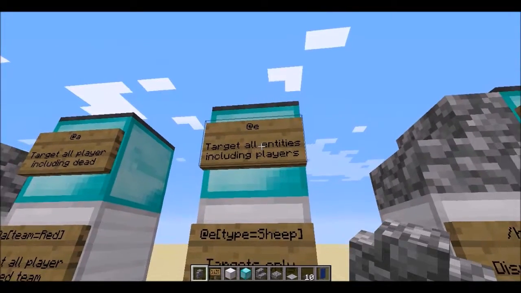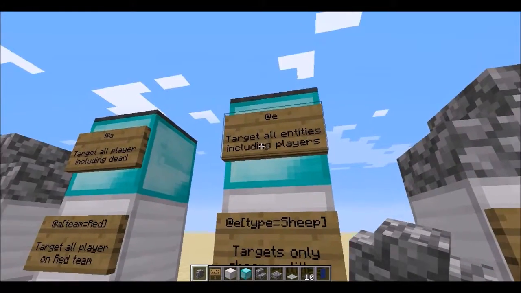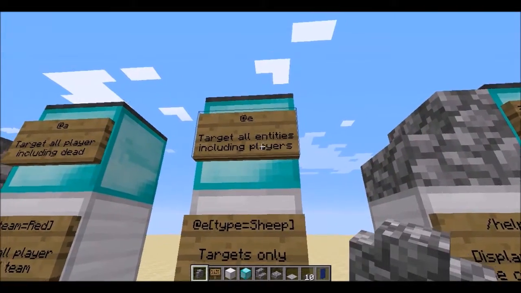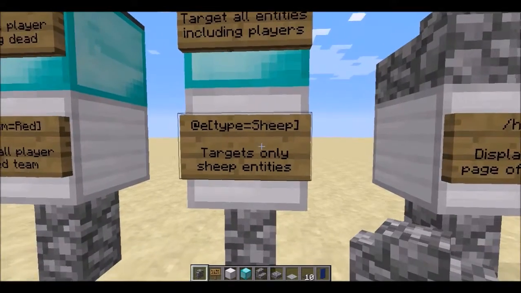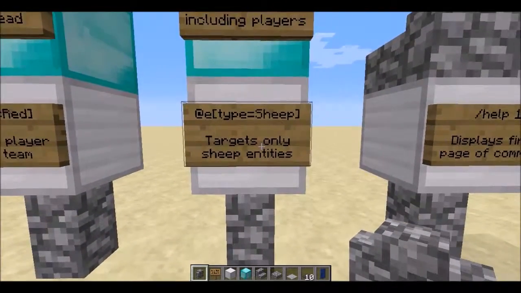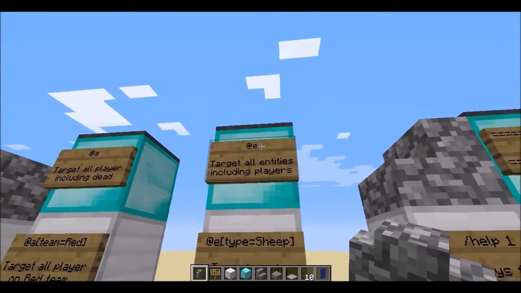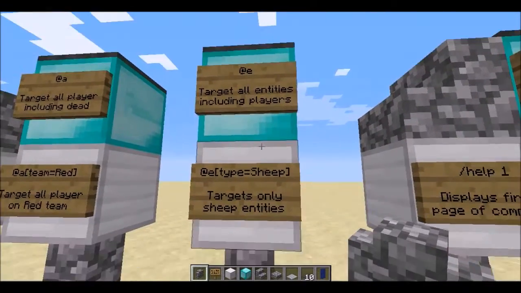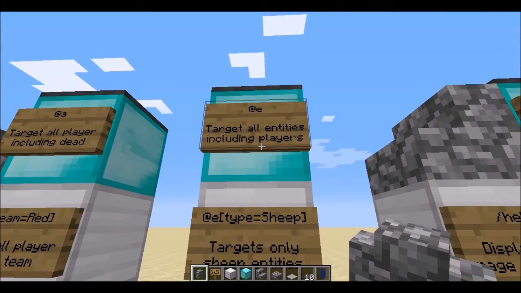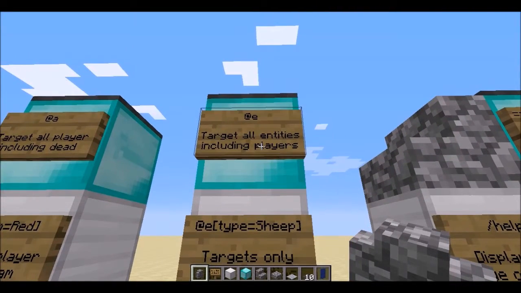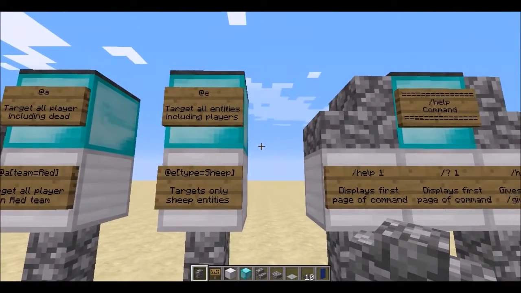And our fourth and final base selector is @e, which targets all entities, including players. So our example is @e with type equals sheep in the square brackets, which will target only sheep entities on the server. And the @e, I believe, used by itself, will also target the item frames, as I do believe they are entities, as well as some other items in game that aren't necessarily mobs or players.